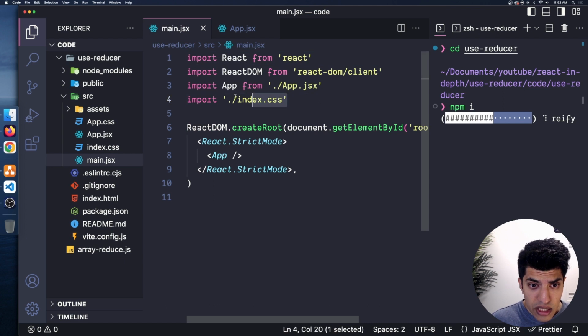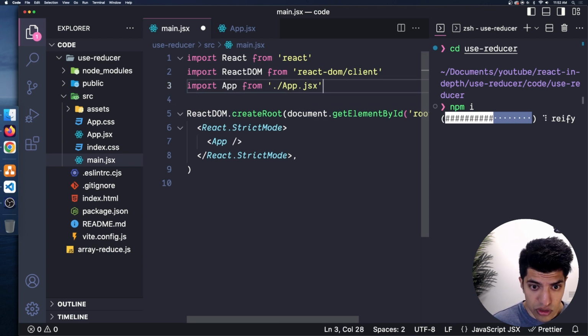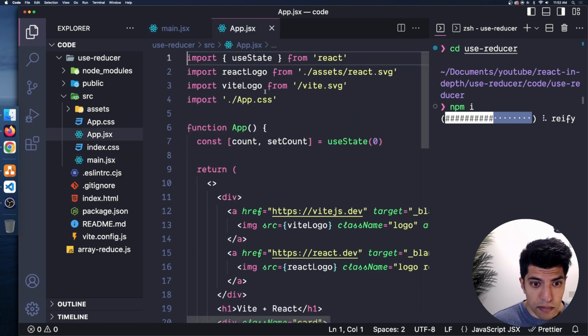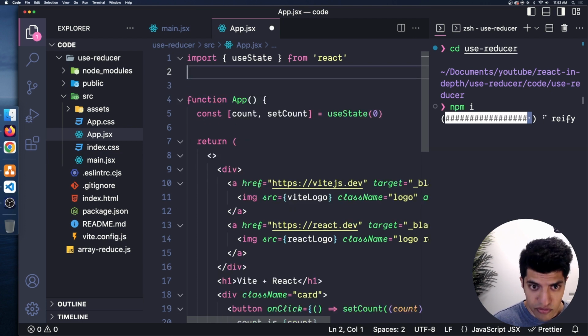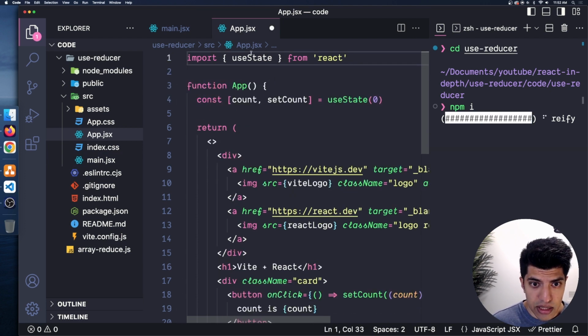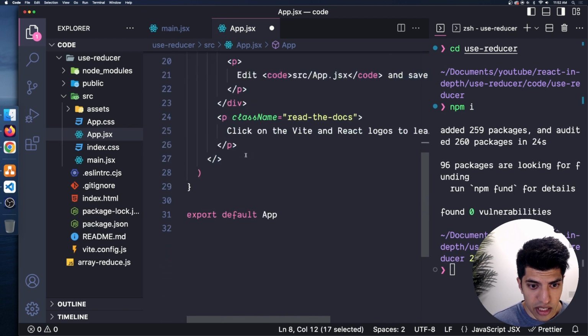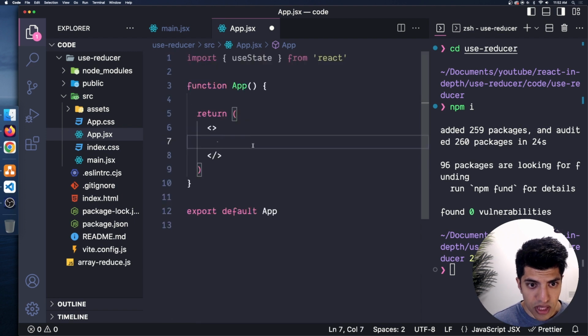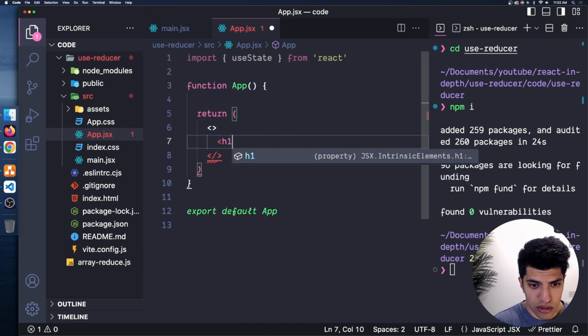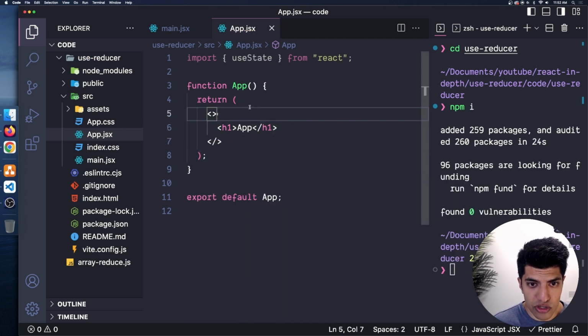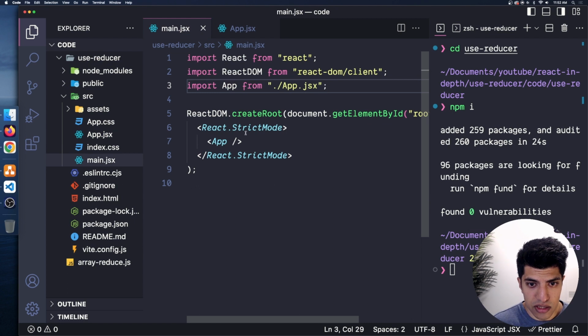I'll get rid of this index CSS just so the styling is not there. And I'll get rid of all this stuff in here, and I'll get rid of this useState call right here. I'll replace that shortly. And I'll get rid of all this JSX in here. I'll just return an h1 of App, just like that, just so that we know it actually renders correctly, because this is still showing up over here.